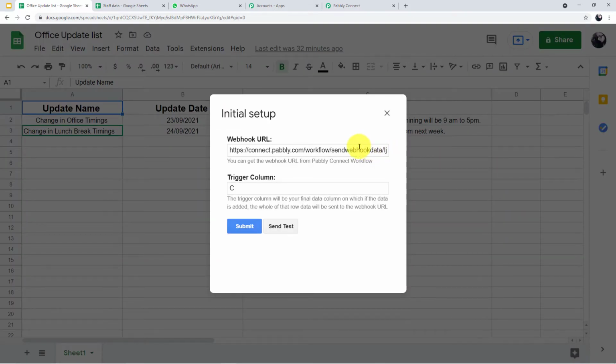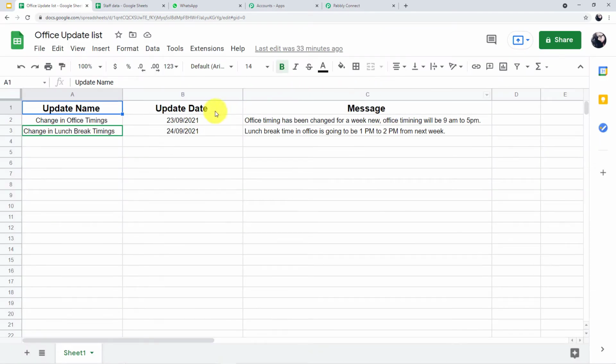And here you have to enter the copied webhook in this webhook URL field. All right, so the webhook that you have copied is here. You have to paste it here, and in the trigger column, you have to enter the final data column or the last data entry column you have in your sheet. So let me show you. We have this A column, B column, and the last column is the C column, right?